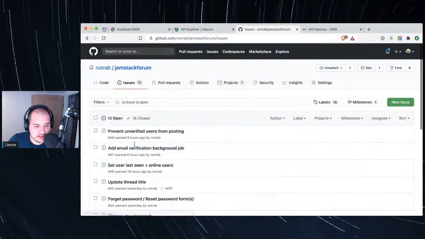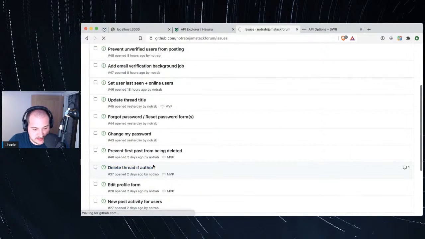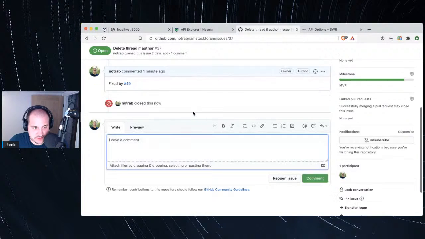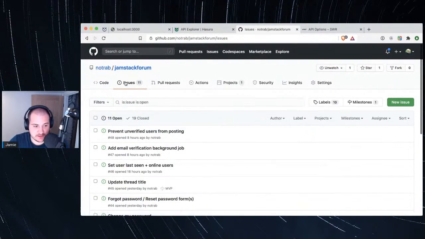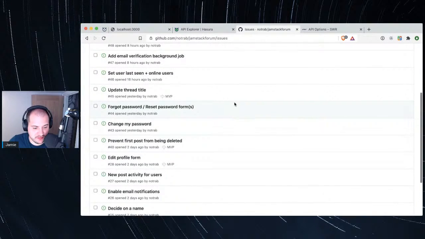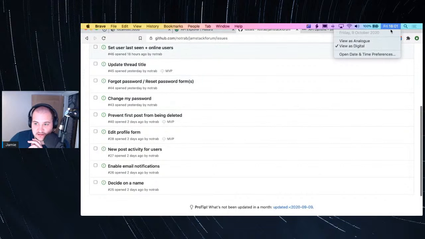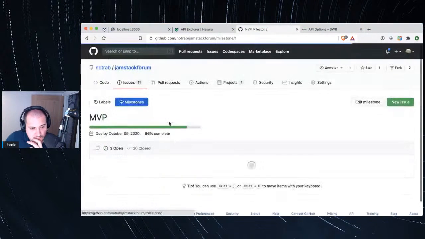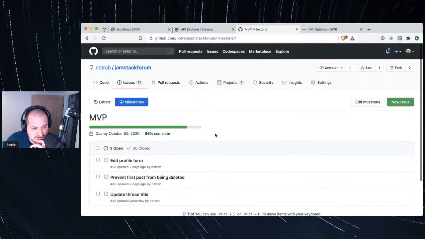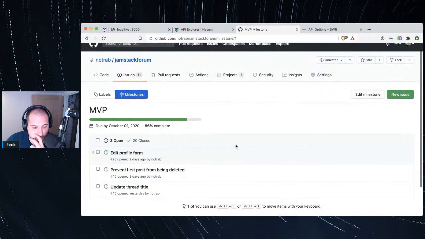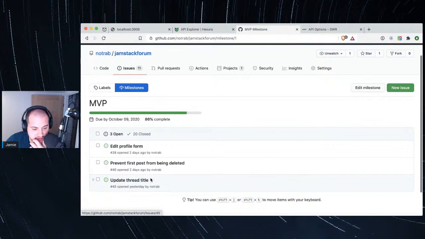And we'll go back to issues here, and we'll have to close that manually because we didn't tag it correctly. So we'll close that issue. And we're down to 11 issues, and we're down to 3 issues for MVP, which the milestone is in fact today. Was the milestone? Yeah, due by the 9th, so we're almost there. We'll complete this tomorrow. Like I say, there's still plenty of stuff we can be doing. Update thread title will create a form for that, and then prevent the first post from being deleted. We'll do that as well.